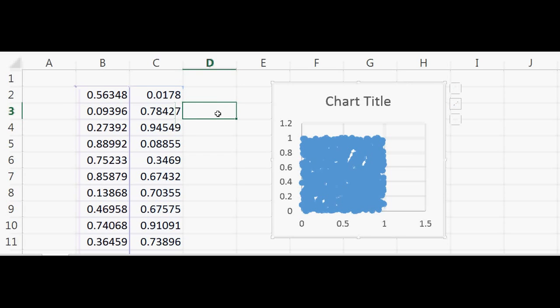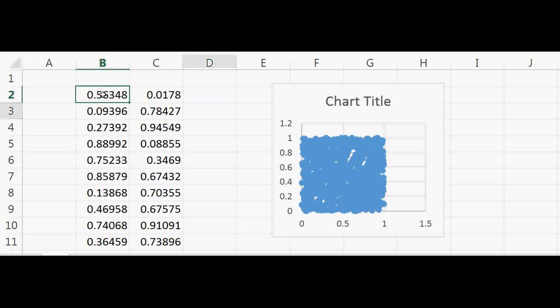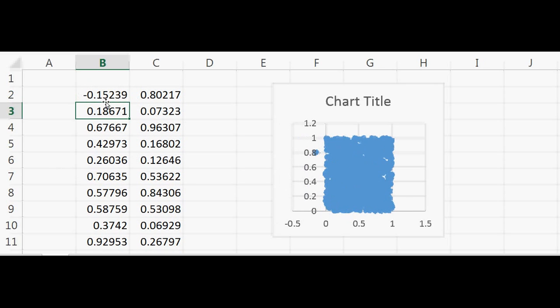Now what if we have to generate a number which is not between 0 to 1 but between something else? So here what I will do is I double click on this and I say here is 1 minus 2 into random number. So if I do that, what will happen is that the random number will get multiplied by 2 and it gets subtracted by 1. So what will happen? It will change the random number from 0 to 1 to minus 1 to 1. So let me see if it's possible.